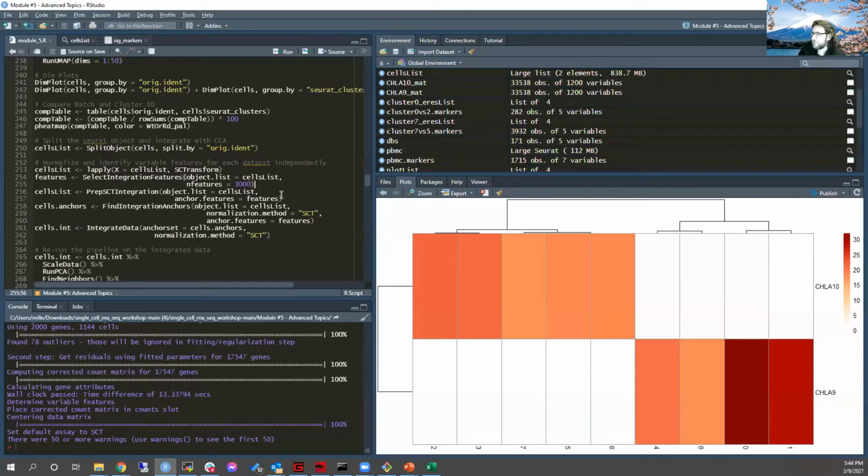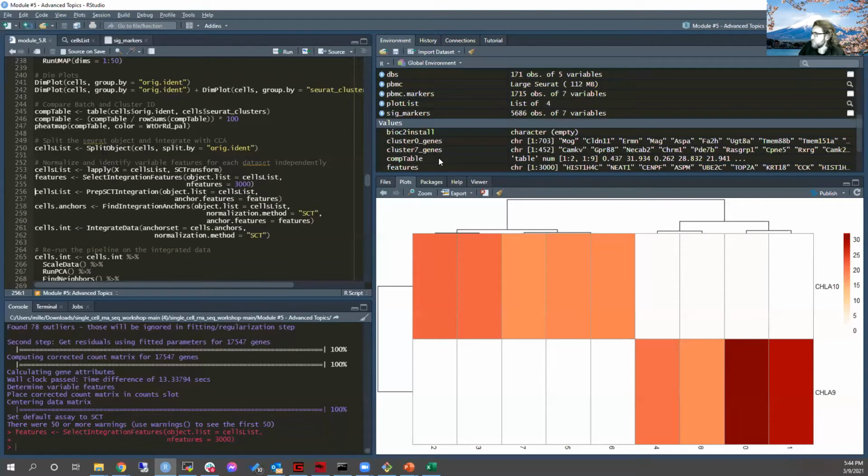All right, so now that we've done that, we can get our features. So these are the features upon which we will want to integrate our data sets. And the reason why we choose these features is often because when you get your standardized variance, they have the highest standardized variance.